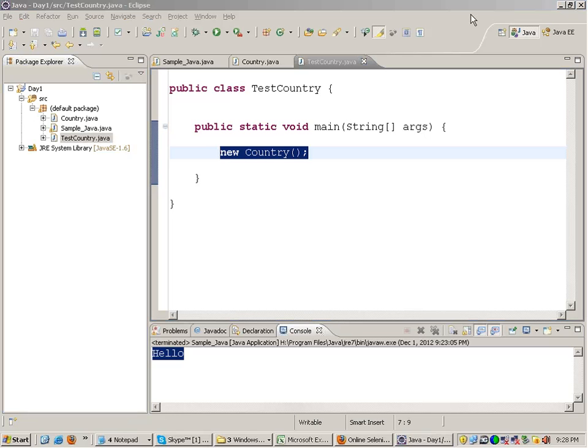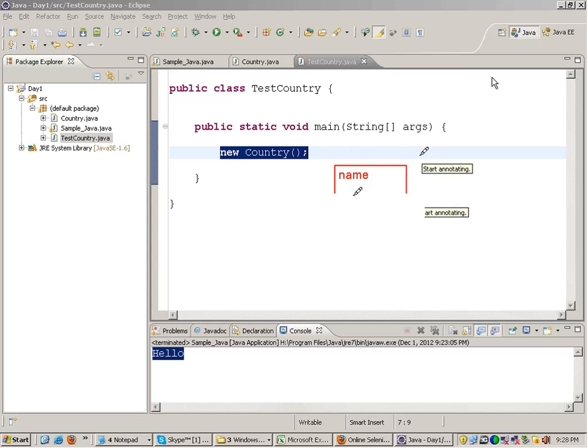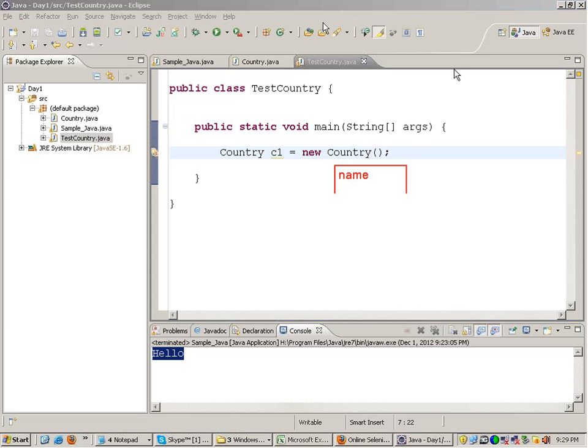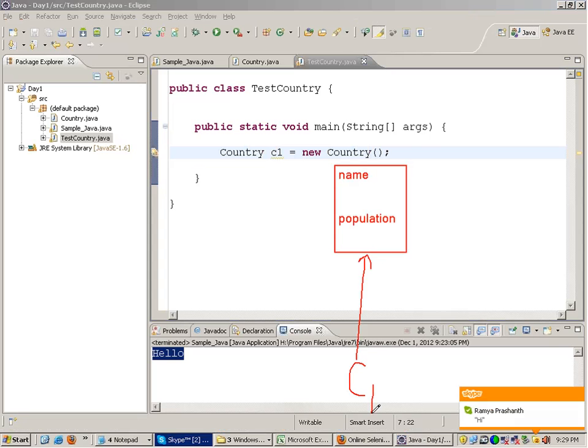But this object is hanging in the memory. It cannot be accessed. To access it, we need to make an object reference. For that, you can write country C1 equals new country. So in the memory you get a reference to the object. That means a reference called C1 points towards the country object.